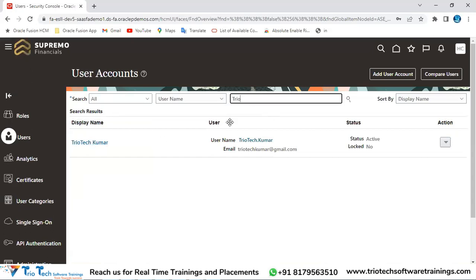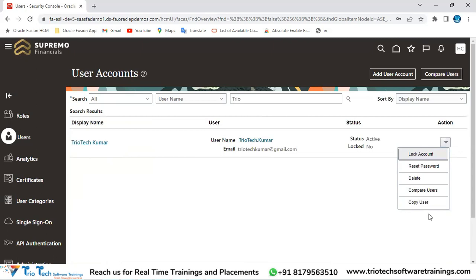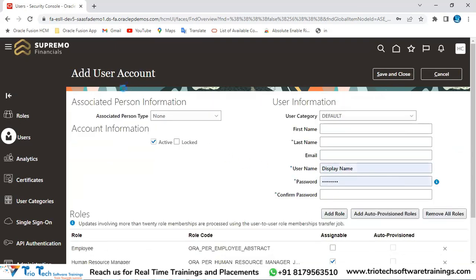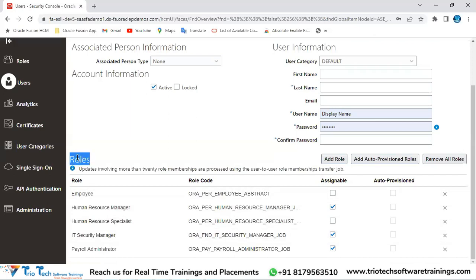As a HR, I can come to the user whom I can take as a reference, and simply go to actions, team. I can choose copy user. Now all the details of Kumar will be copied, team. See, now I landed upon the add user account screen. Here I can give whatever the new person details are. And if you see here, the role information from Kumar is copied here.